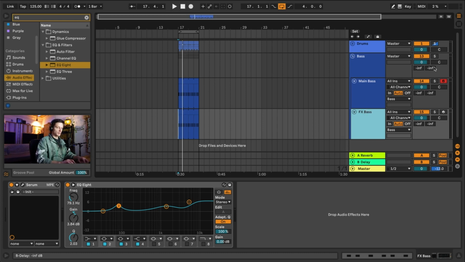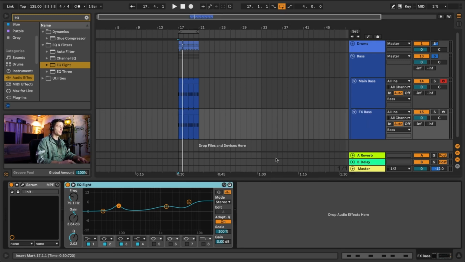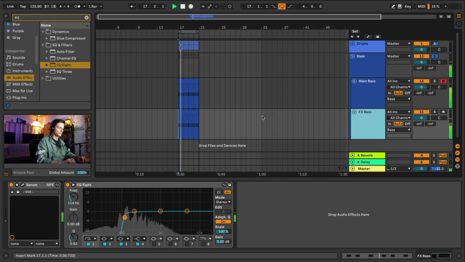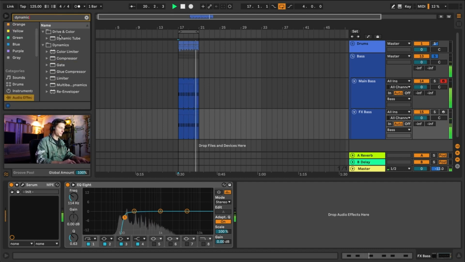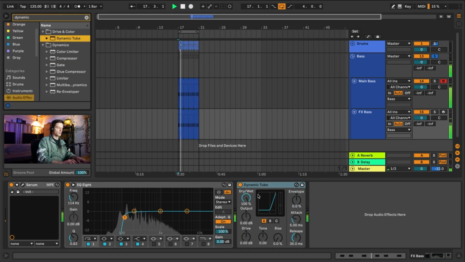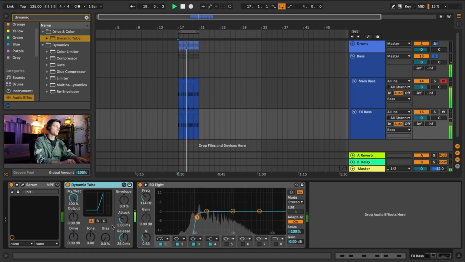All right. So let's solo all the basses, and like I said, I'm planning to do something stereo on here. So let me get rid of this EQ and just put a high pass in here for now. Great, so now they're just layered. And let's start out with some distortion. I like using the dynamic tube.